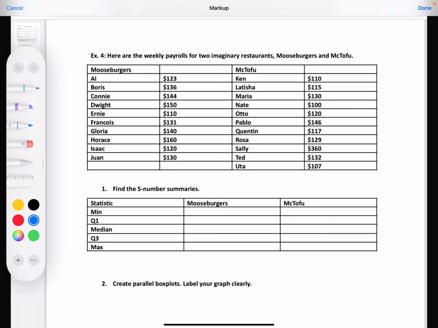All right, so with this one, we have the weekly payrolls for the two imaginary restaurants, Moose Burgers and McTofu. And no, I did not name them. Not that creative. But what you're going to do is create two separate lists. You can go ahead and type them all in while you're there. Do Moose Burgers in L1 and then McTofu in L2.